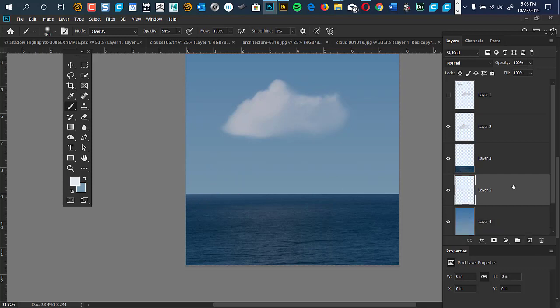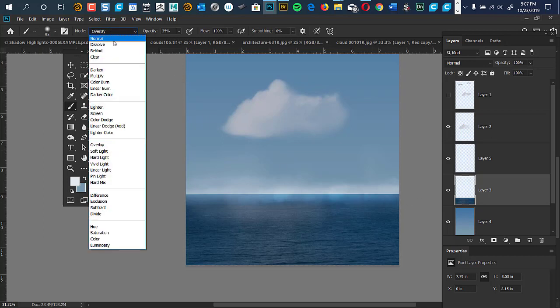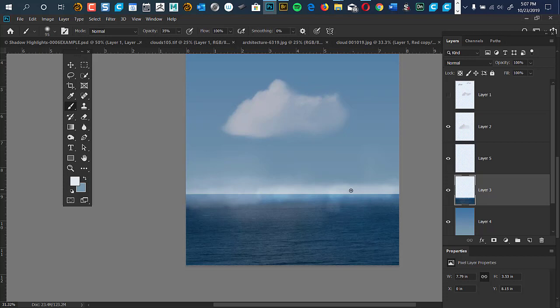Make a brand new layer above it all, right? And then just gently, oops, see that's too much. I'm going to bring my opacity down a little bit. Undo. Right. So bring the brush down smaller. Okay, I got overlay turned on. Go to normal. There we go. Make it larger a little bit. All right. Start to create that haze back there.